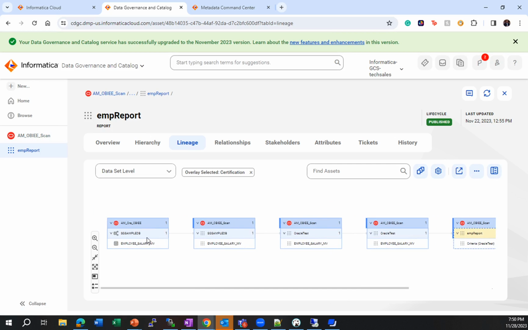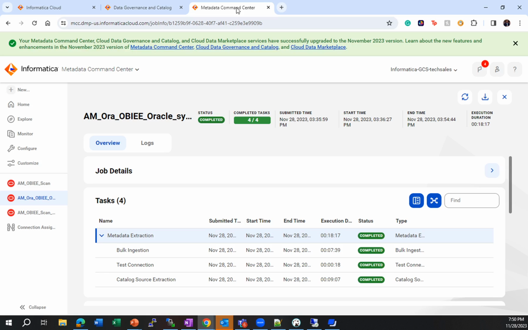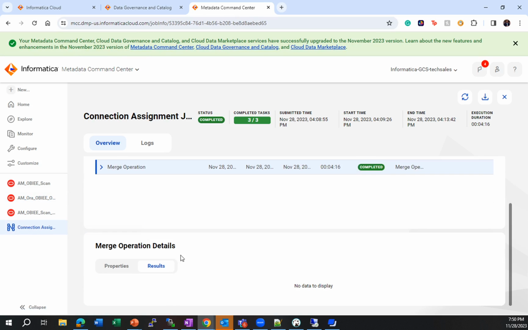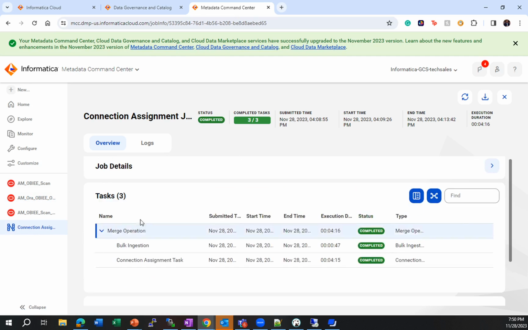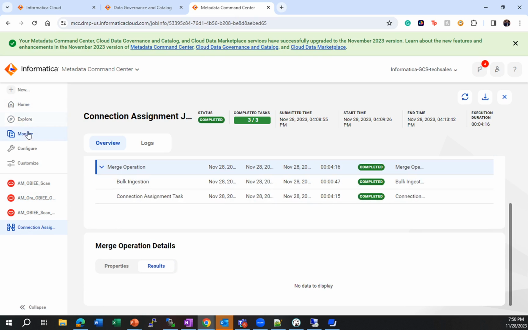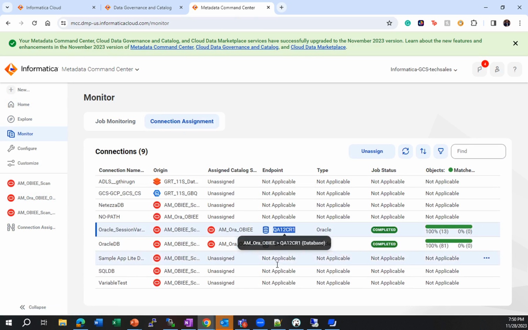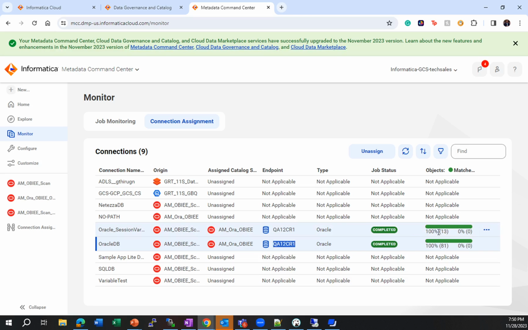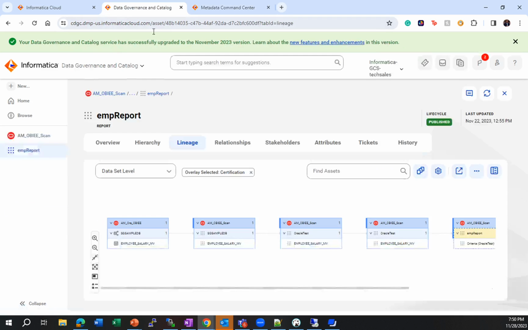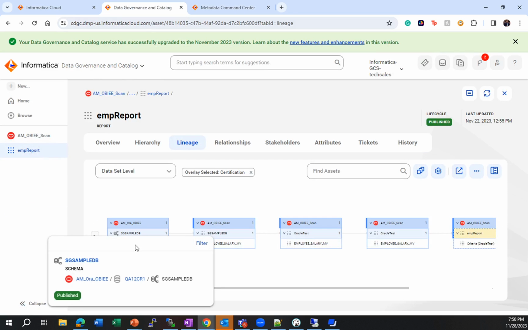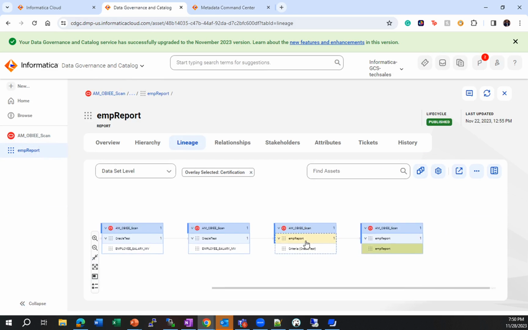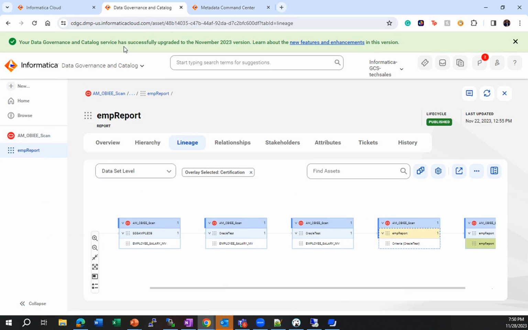We are able to produce this lineage because we have done the connection assignment as well. For the appropriate connections, we have done the connection assignment at the database level. I'll show you the connection assignment as well. So we have these connection assignments done on the database level, and we have the matched assets. Since the matched assets are there, we are able to see a complete lineage from the database table to the OBI report. So this is it about the OBI scanner.